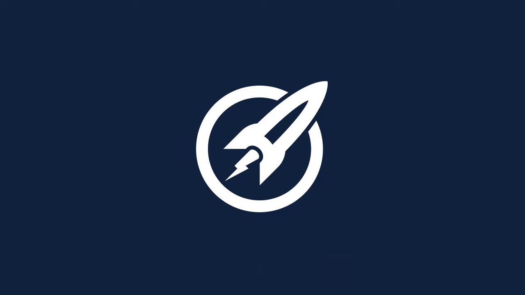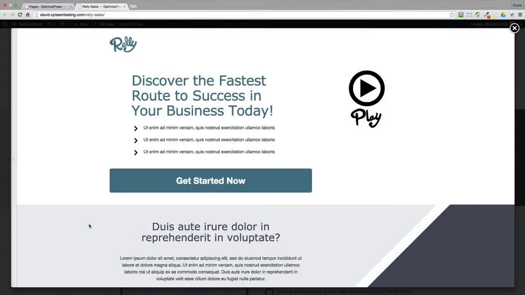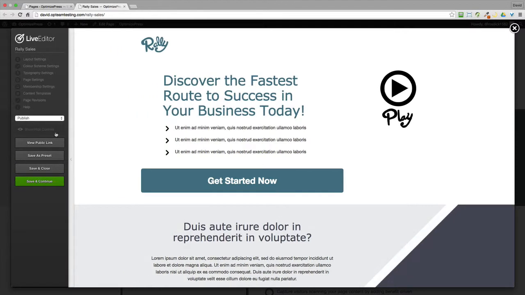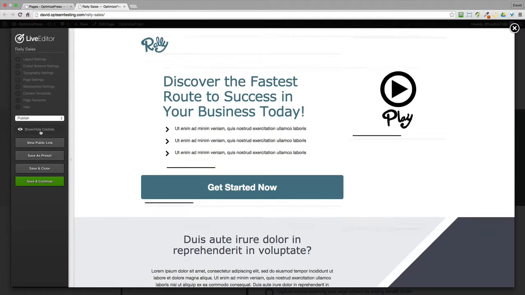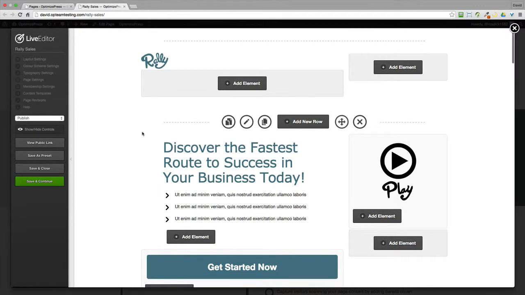In this video, we're going to take a quick look at the Rally sales page template and some of the elements that are used, just to show you what you can change and tweak a little bit if you like. So I'm inside the live editor here, and I'm going to open up the controls and show and hide the controls here on the left. I'll show them in this case, so we can see them, and just show you some of the elements.